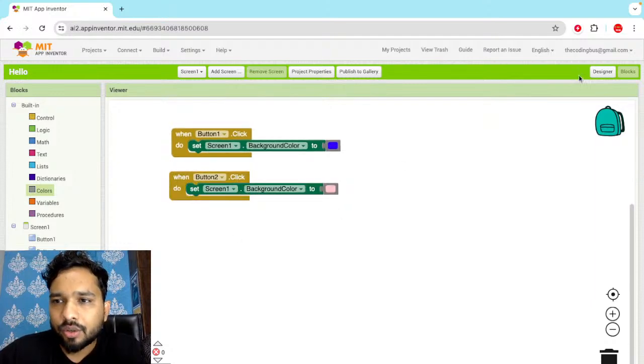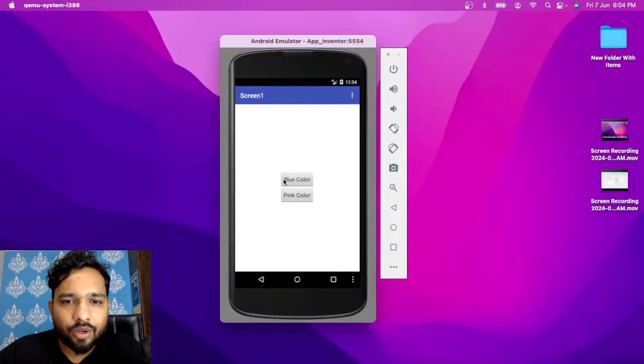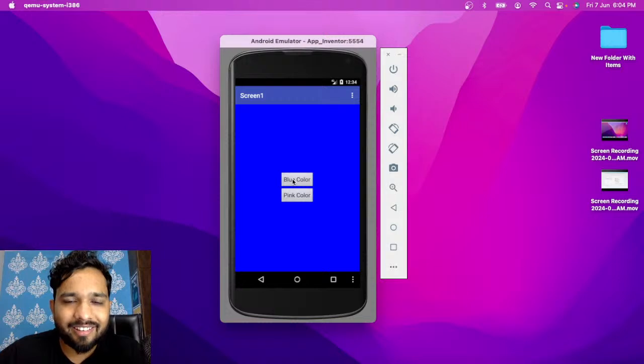Okay, so go to the design and let's click on the blue color. See, our screen is blue. Amazing. Let's click on the pink color.